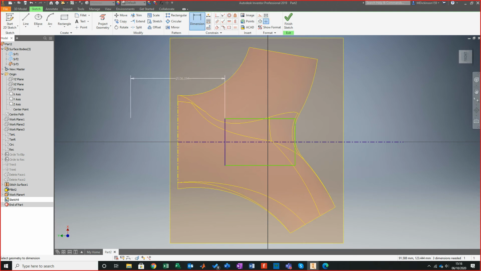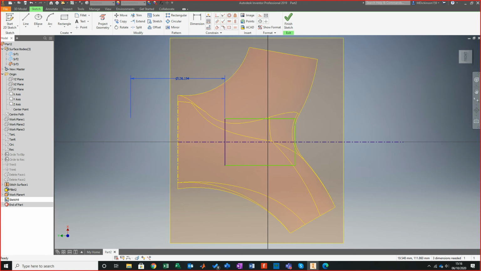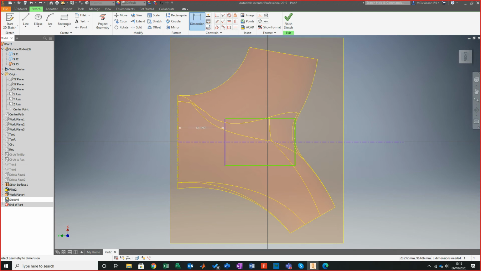Now that irritates me, I'll just change that. If that comes up, by the way, right click on it and go to, oh my good God, it keeps happening to me today, it's just really irritating me. Right click on it and, is that not straight? That is straight. Okay, let's try that again. Dimension, there to there. Right click, linear. Should have done it when I first did it.